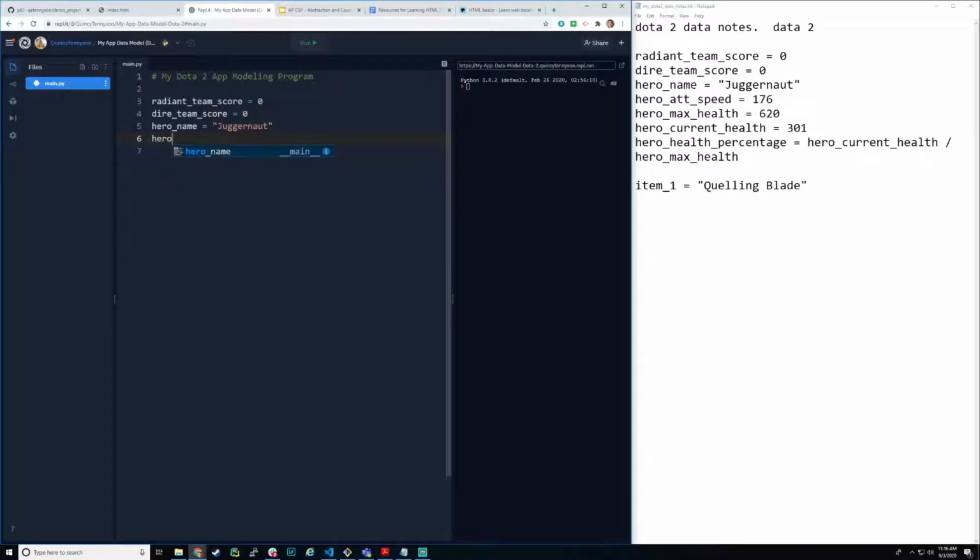So my hero's attack speed was 176. Hero's max health is 620. Hero's current health is 301. Hero health percentage. Now I'm going to do a little math. So I'll say that that is the current health.